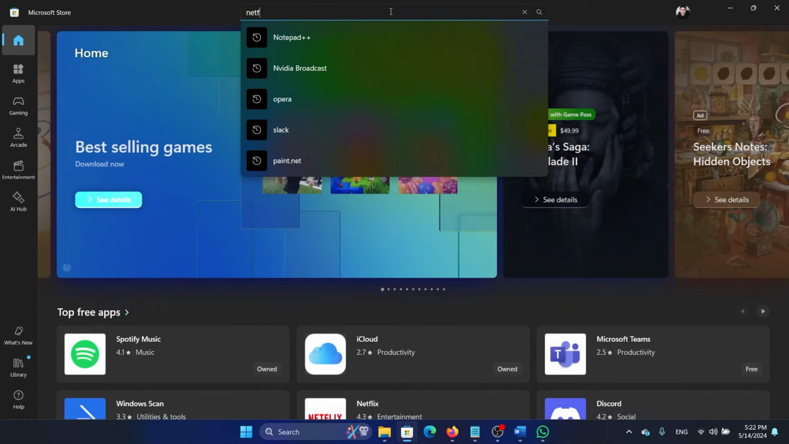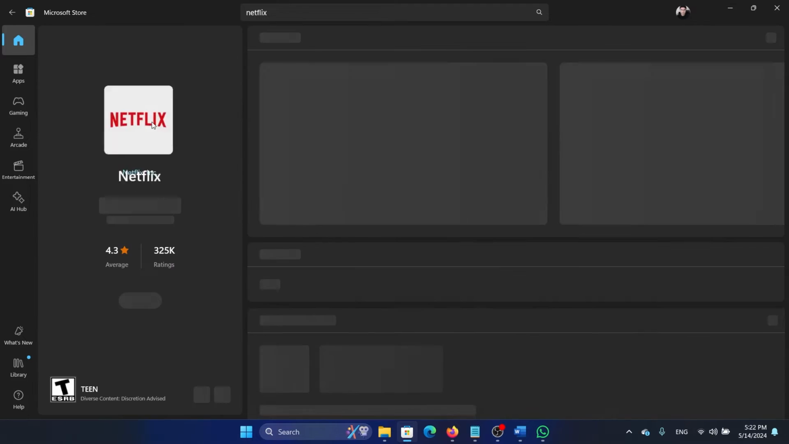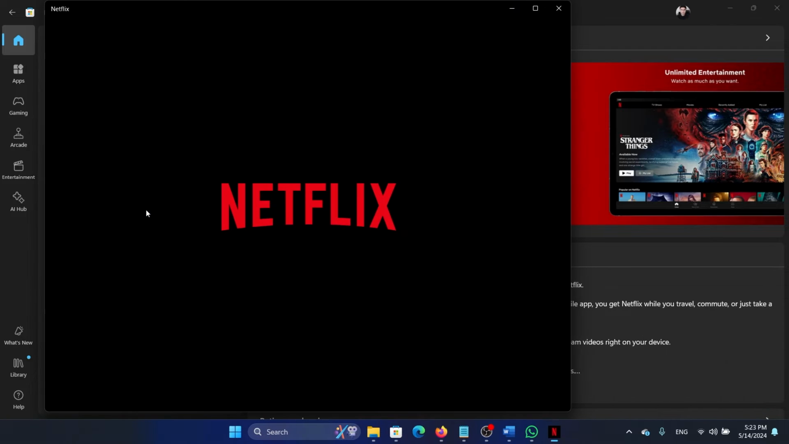So open the Microsoft Store, search for Netflix and hit enter, and then click on Netflix and then click on install, and it will start installing the Netflix app on your system. You can wait meanwhile. Once the app is installed, click on open.